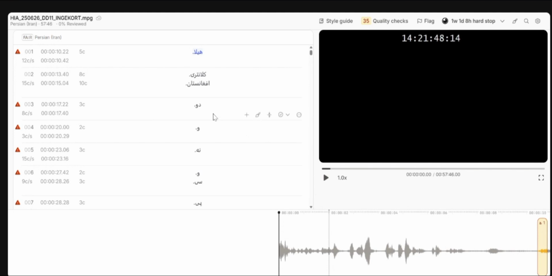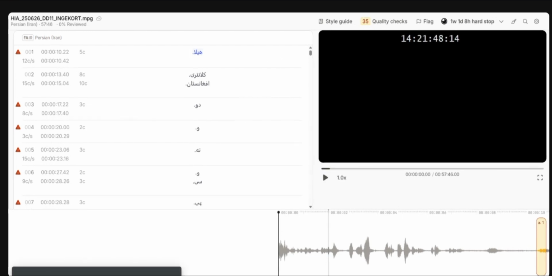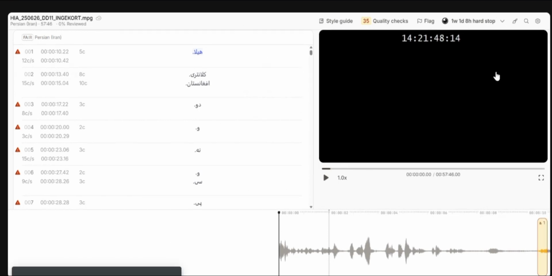Okay, so this is the task. This window, we will provide you the link. Whenever you click that link, this sort of window will open. In this window, the left side is the segment part, the right side is video, and at the bottom there are waveforms, like the small waveforms of these segments.